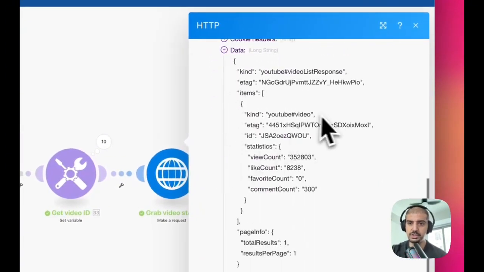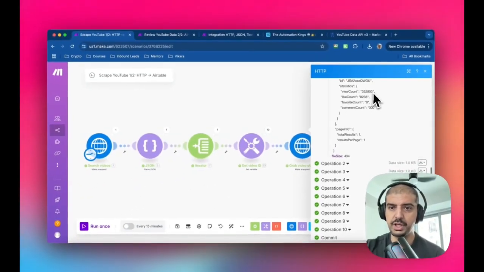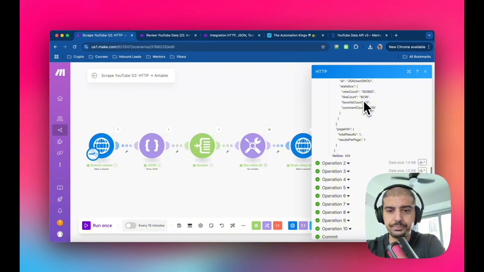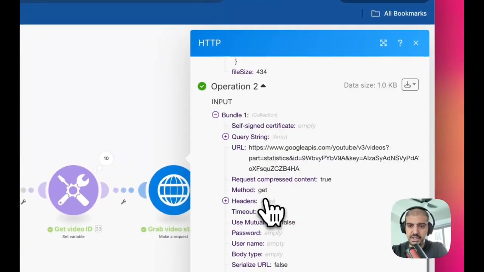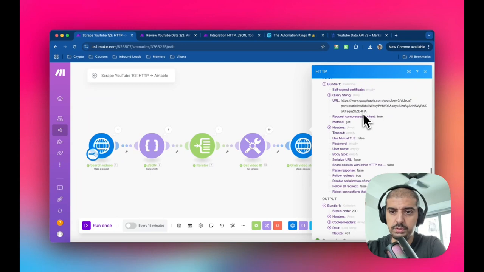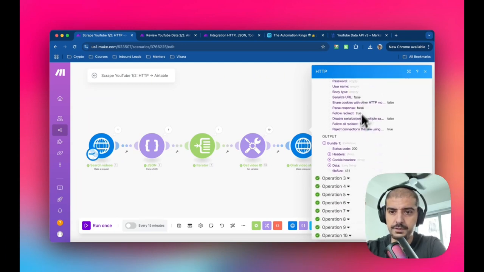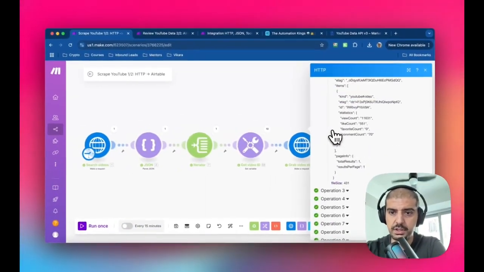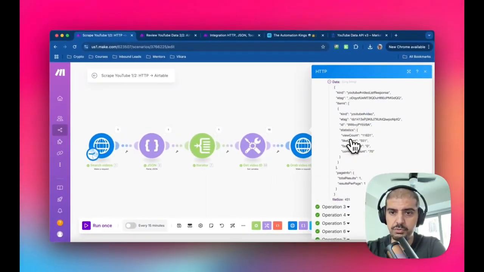And you can see here, it's got the video ID, and then it's got the views count, it's got the likes, the favorites, and all that kind of stuff. You can see here, the second video will have its own video ID, and then it will have its own data. Yep, it will have its own views, likes, comments.